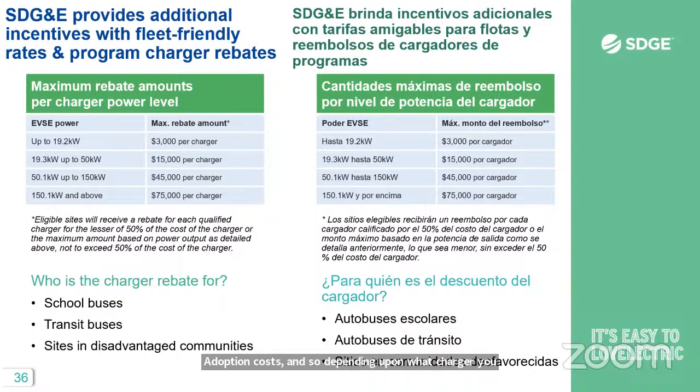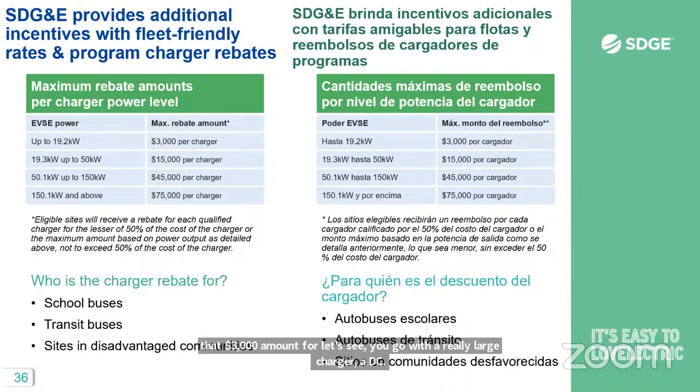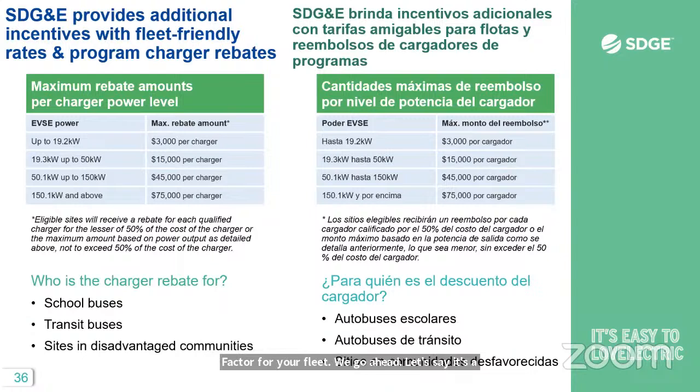So it's highlighted up there. We see for the very first one, it highlights 19.2 kilowatts. So that's going to be a level 2 charger. We'll pay up to that $3,000 amount. For, let's say you go with a really large charger, a DC fast charger for your fleet, let's say it's 150 kilowatts, we would go ahead and provide up to $75,000 per charger.